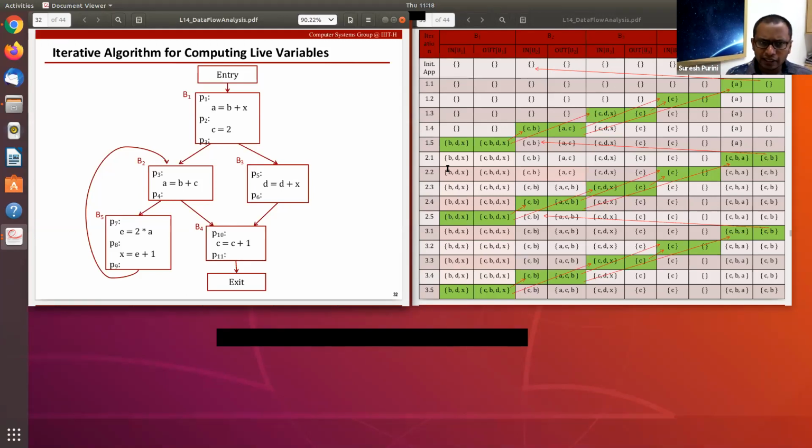So in the last exam, in the midterm exam, I asked a question on what is the worst case number of iterations required for a fixed point algorithm to converge. I want you to ask a similar question for this live variable analysis problem too. That is, what is the worst case number of iterations required in order to converge?